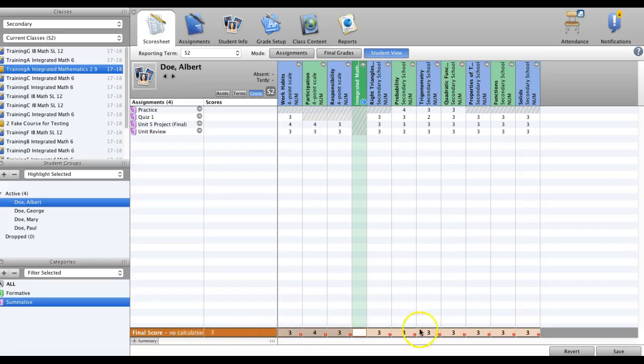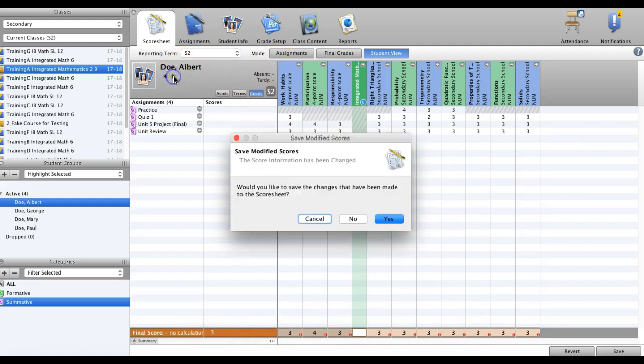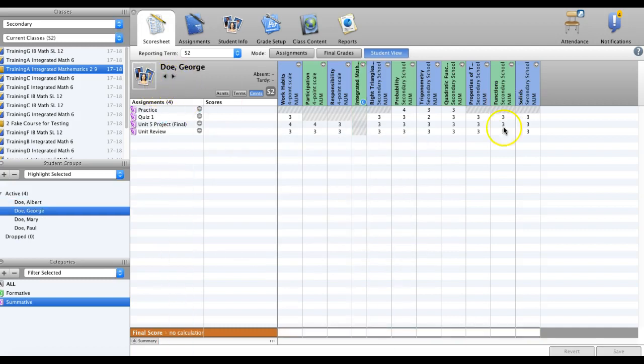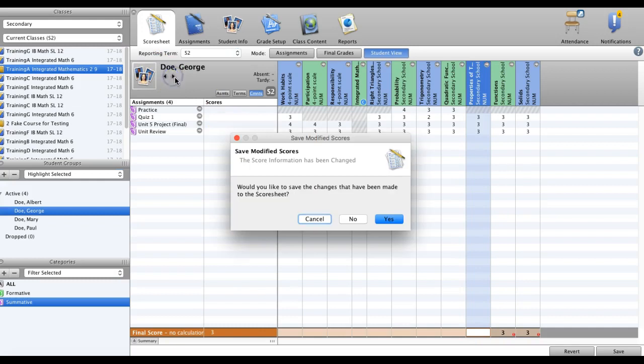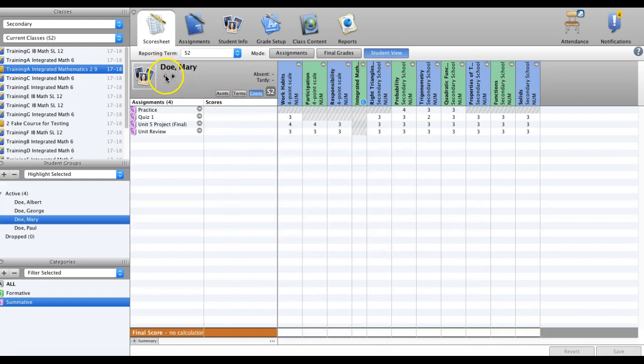So once you have your trended grade for your first student, you can just navigate to the second student with this little arrow. Make sure you save your work, and then I can go ahead and trend this student, and you can navigate to the next student as well. So I like to use that page for this.